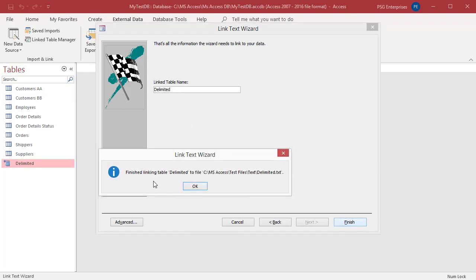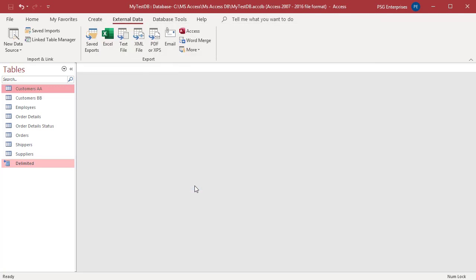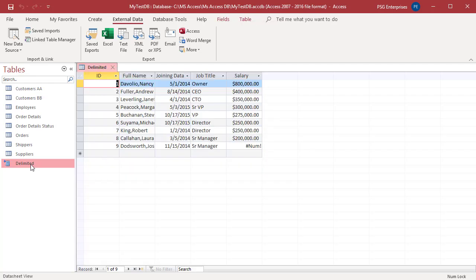If the table is successfully created, Access displays the message Finished linking table. Access creates the link table Delimited. In the navigation pane, the link table is represented with an arrow and a table icon. Move the cursor onto the link table name to see the source database. Open the linked table in datasheet view to ensure that the data looks correct.